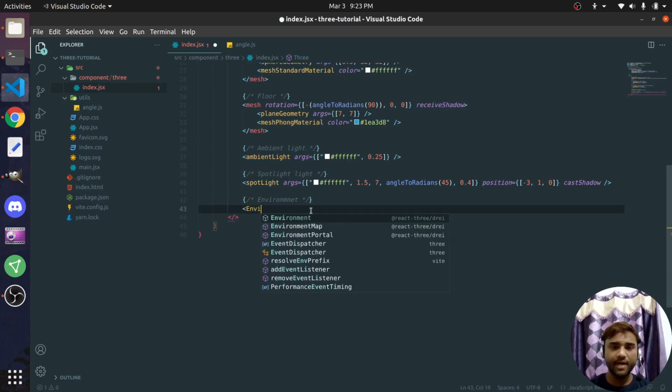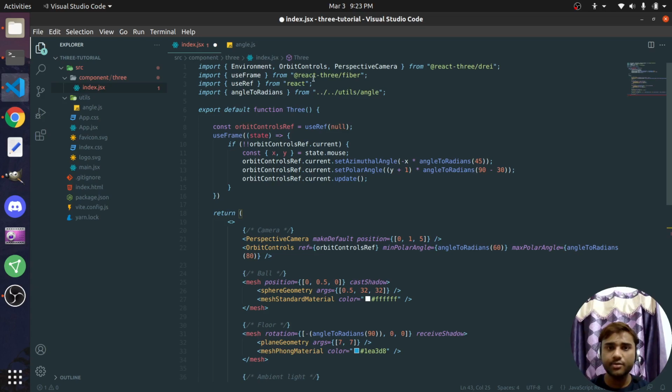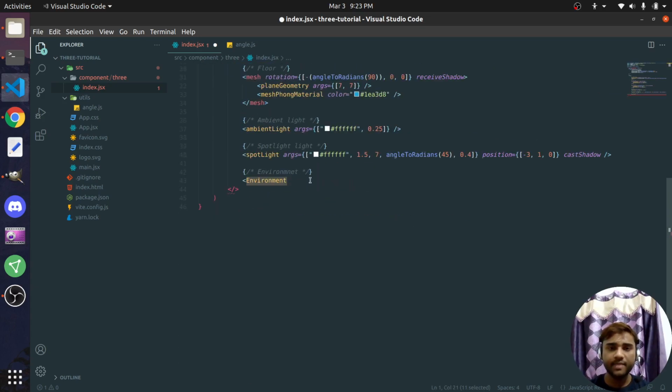And I'll type Environment. I should have autocorrect. I do have autocorrect from react-three-drei. I do have the environment from here. Yeah. And now let's think about it.